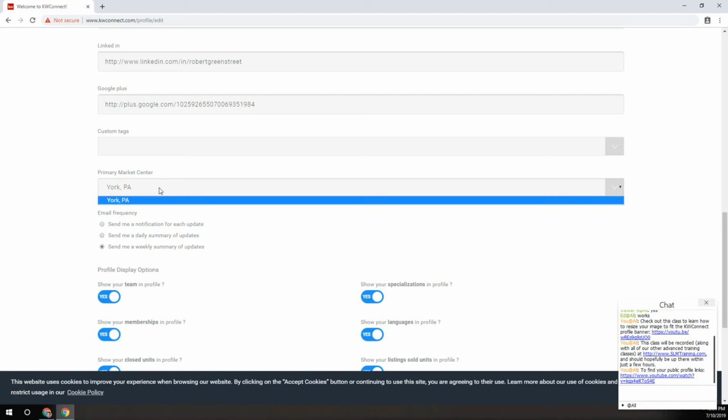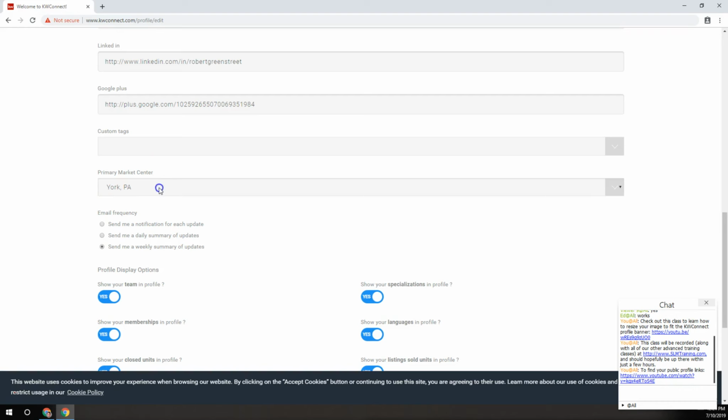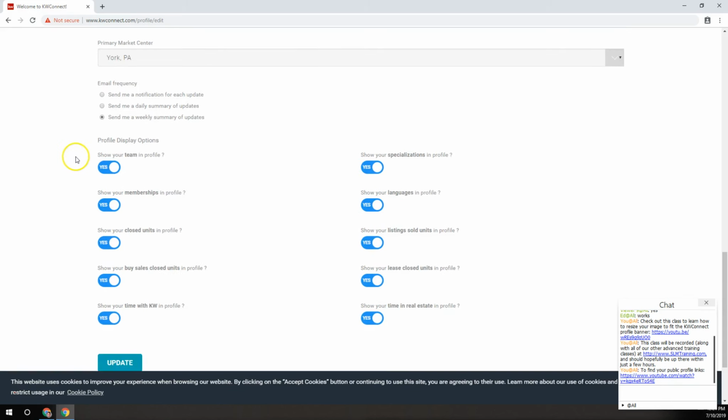Under that, for primary market center, if you're a member of just one market center, this is moot. You don't get to select a different one. But if you're a member of multiple market centers, you would want to select the one that you do most of your business in. And don't ask me why. I haven't yet found where that goes.